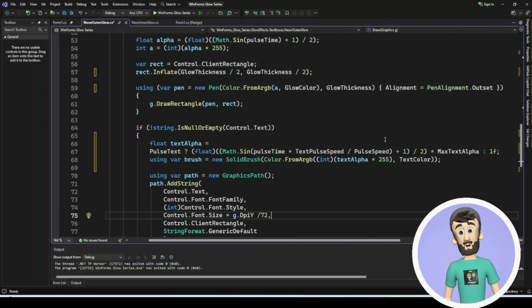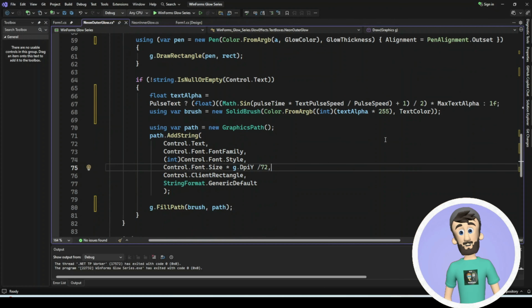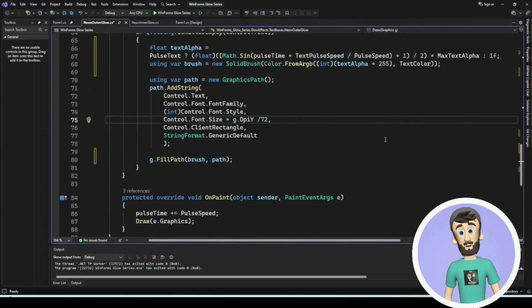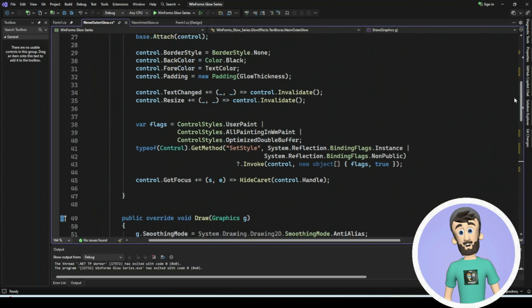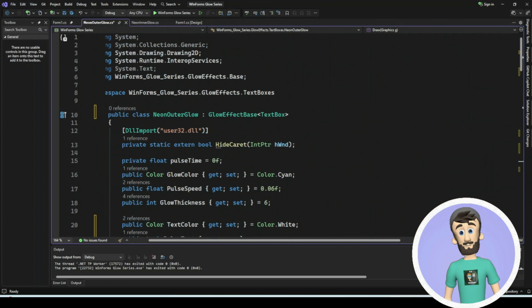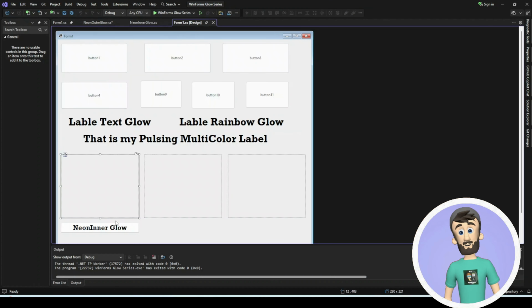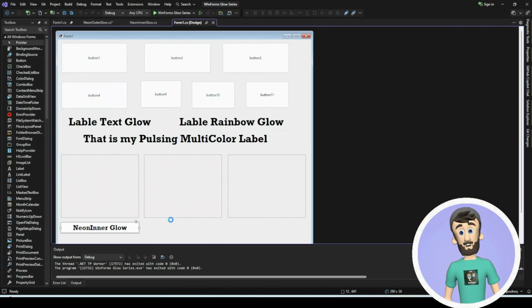Second, the glow drawing logic changed. In the inner glow version, the rectangle is shrunk inward and the pen alignment is set to inset. For the outer glow, we do the opposite. We inflate the rectangle outward and use pen alignment outset. That single change moves the glow from inside the text box to the outside, creating a completely different visual effect. Third, the text rendering is simplified. Instead of drawing multiple offset shadows, we render the text once using a graphics path, and optionally pulse its alpha value over time. Everything else stays untouched.